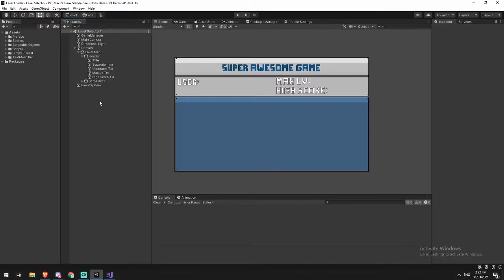Today we are going to be looking at how to create a level loader inside of your game. We're going to be using our scriptable objects that we've learned in previous tutorials. We're going to be using our player prefs that we've learned in previous tutorials. And we're also going to be using a simple pixel UI. That is a free asset from the asset store.